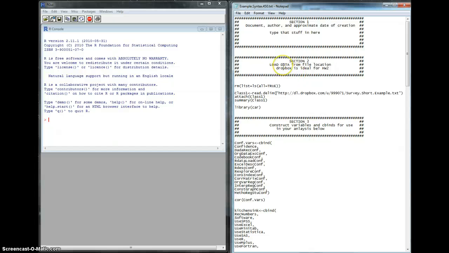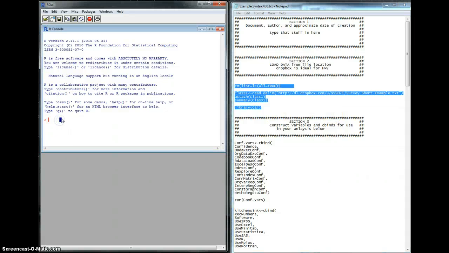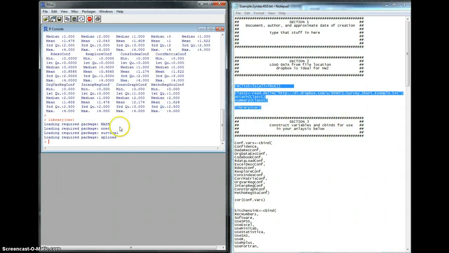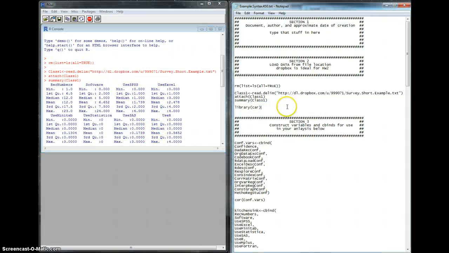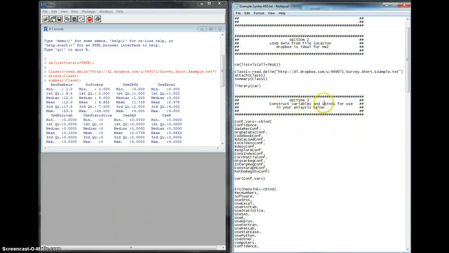And if you can store your file on Dropbox, that'd be ideal, because then I can just run this as is. So if you copy this stuff that we have learned to put at the start of our files, paste it in here, then it'll load the data in. And this is using the same example data set that I demonstrated. So obviously you would replace this here with your data, and you could give it a different name, whatever you want. And then section 3 is construct variables and cbinds for use in your analysis below.